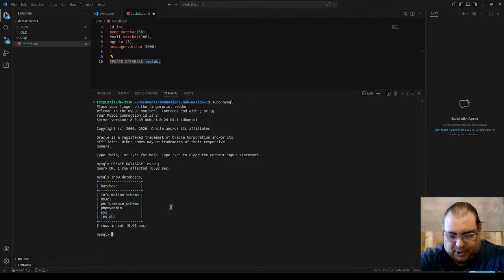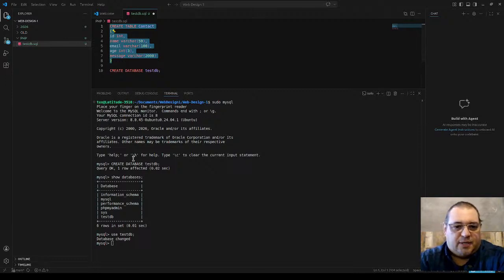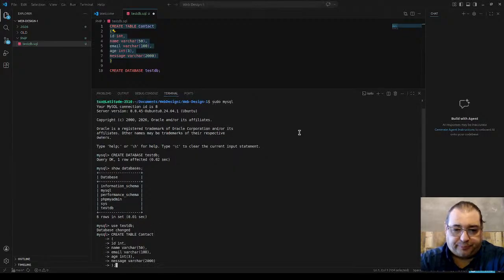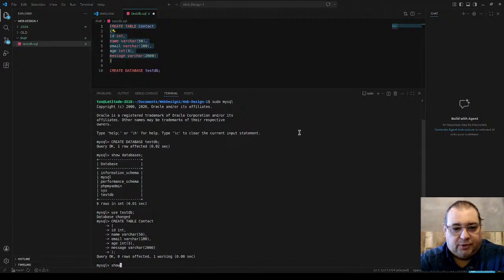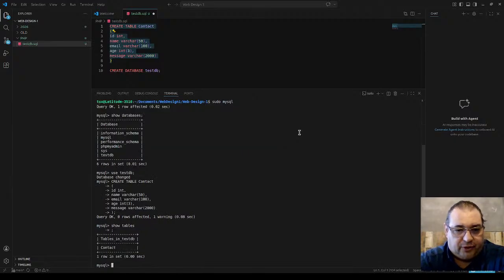All right. So use testdb. So now we have selected the test database. All right. So now let's go ahead and enter our SQL commands to create the contact table. Allow paste. So show tables. Sure enough, there is my contact table created.